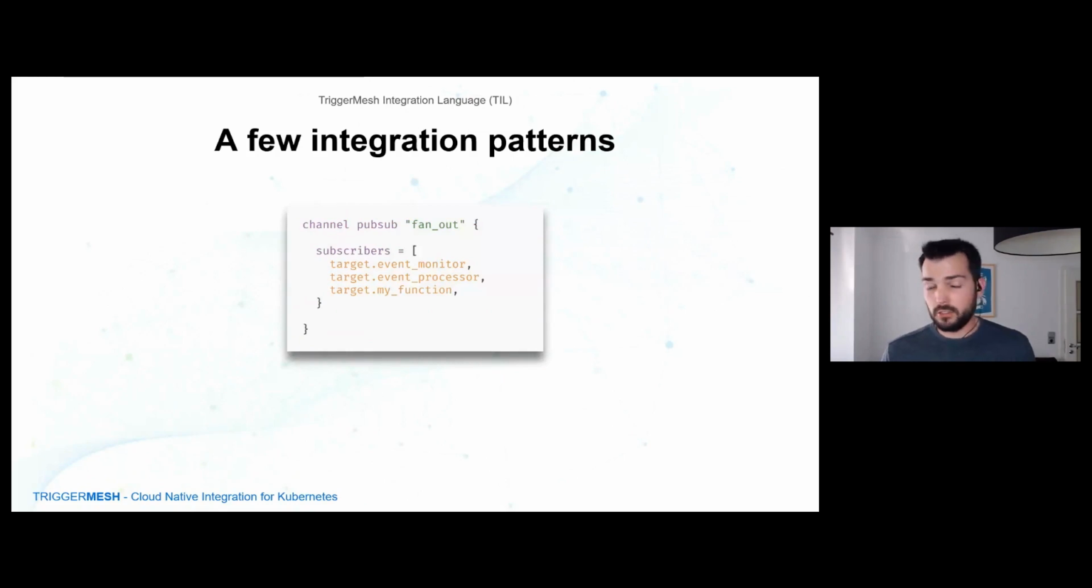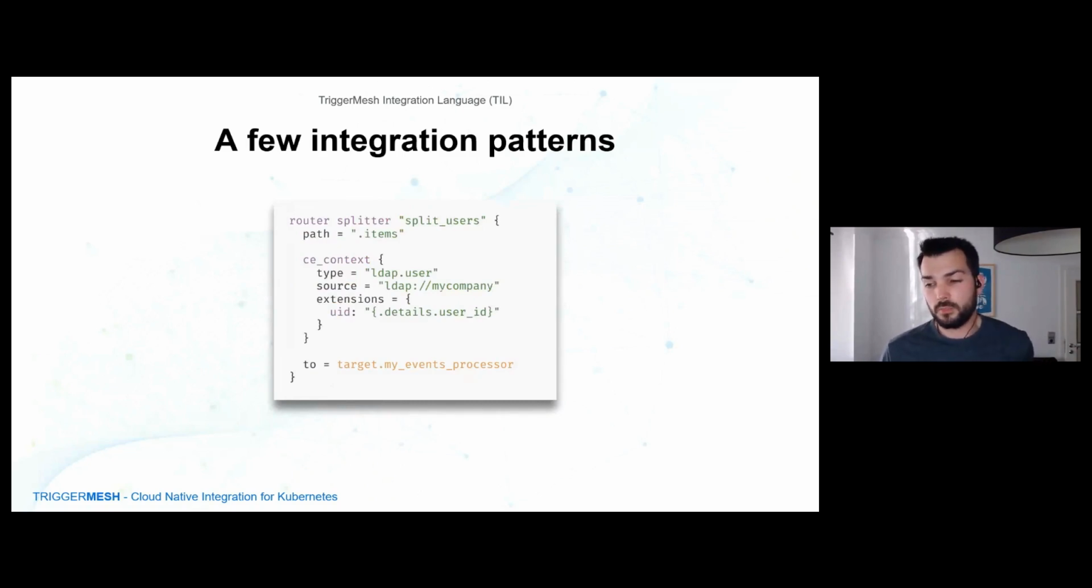You can do some fan out very easily by simply declaring an object of type PubSub. PubSub is in the category channel. Declare a list of subscribers, and all your events will be fanned out without you creating brokers, triggers, subscriptions, and so on and so forth. You can do some message splitting.